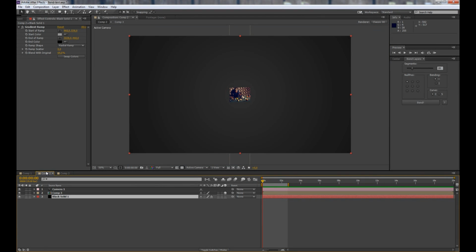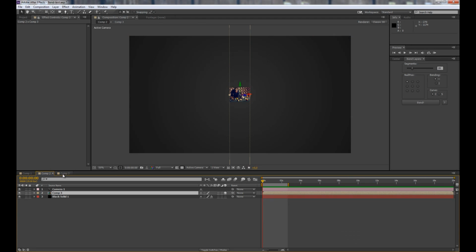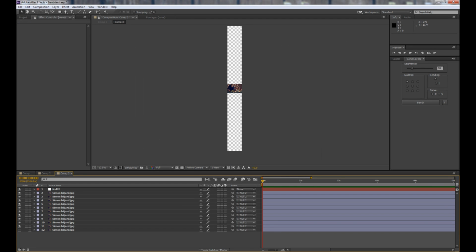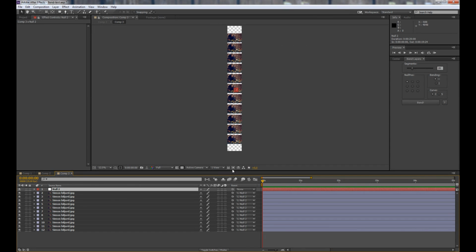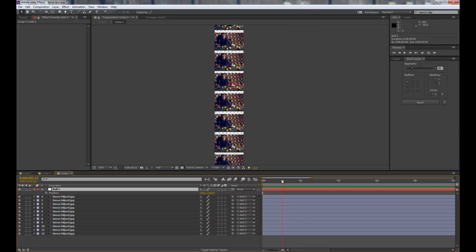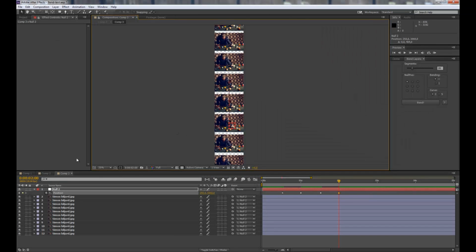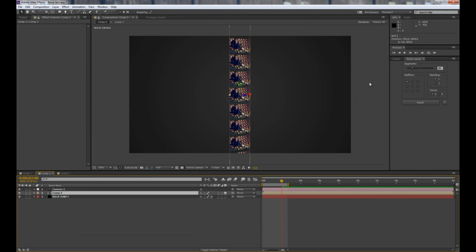Here I have a short example of what you can do with the script. I have created a very long comp that inside we have a picture, and I have duplicated these pictures a lot of times and connected them to null. So we now can animate these. Like this.